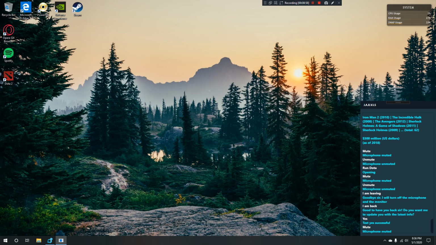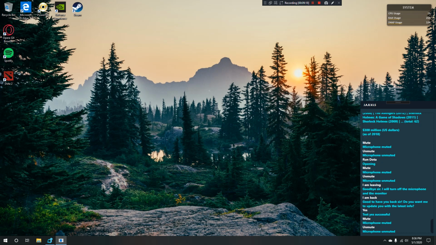I haven't yet fixed the monitor turning on thing, because you can't do that with CMD yet, I think. Other than that, when you say I'm back, it asks you if you want to know about the latest info. If you say yes, it will tell you about the weather, the news, your Gmail, Twitter, and all. So I said yes, and it replies with test yes successful. So it's still a test. It's not completely developed, like I said, so I'm gonna add those.